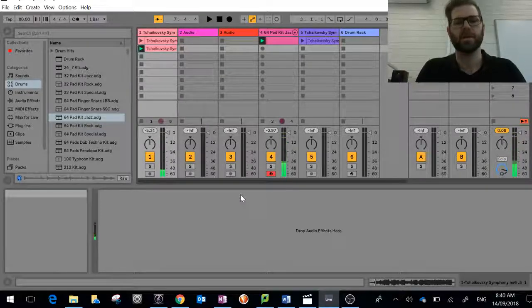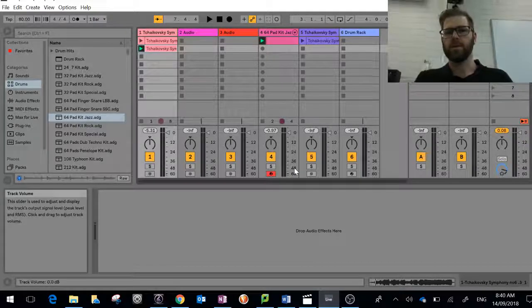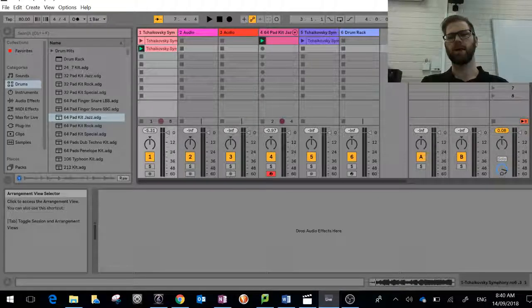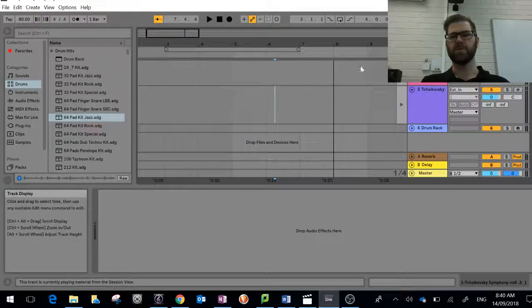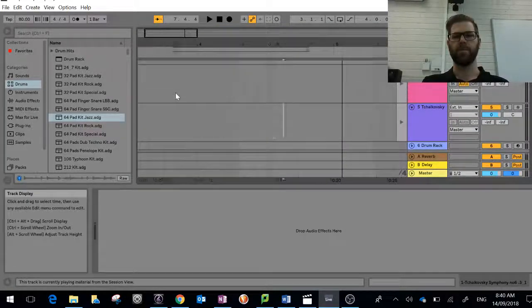So you can now hear that those hit points are pretty much in time. They're not quite right. It'll take a bit more refining using those locators. But the next step is to look at our arrange view. So we've got our clip view here. If we go into our arrange view, this is another way of looking at our music.